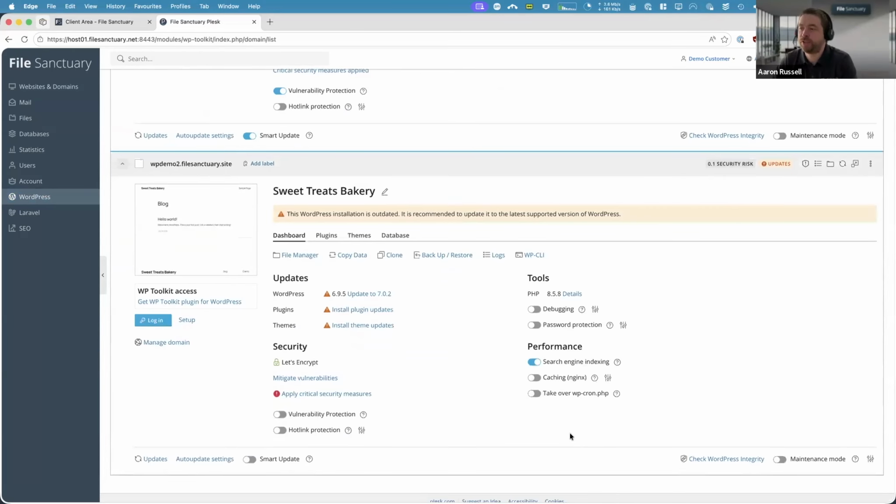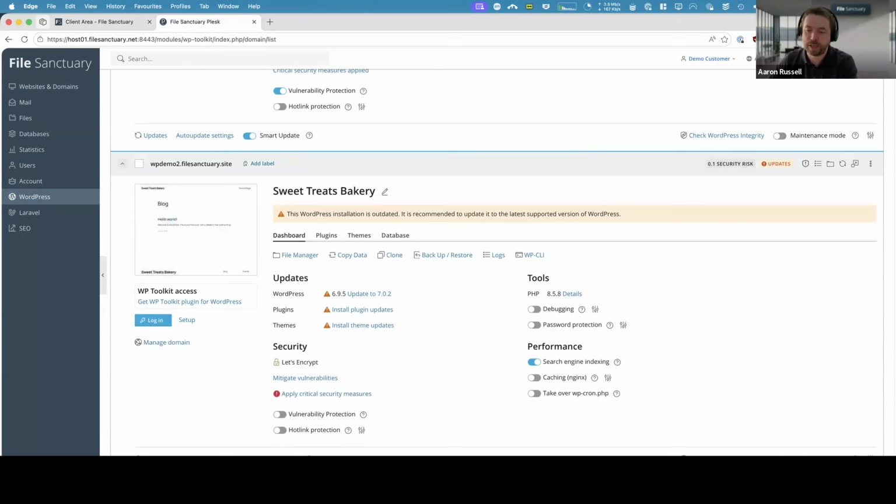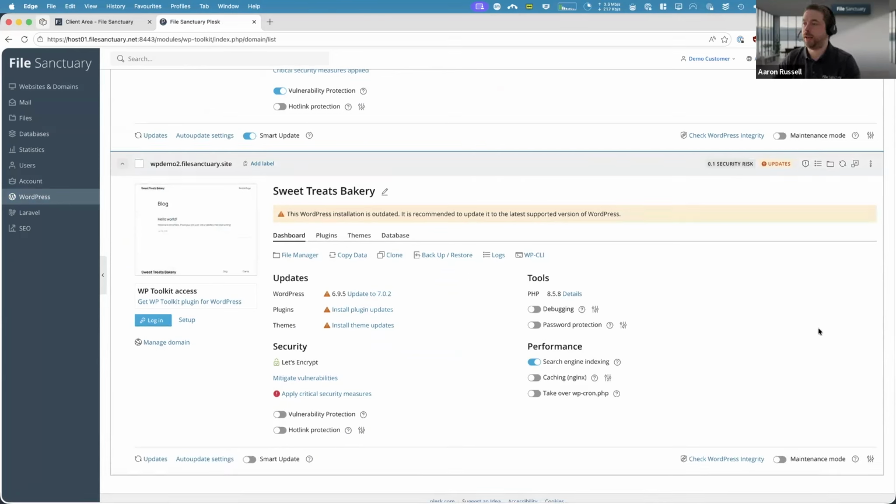Now, over here, you'll see this second site is one that we've imported from another hosting provider. It's one that is not running the latest version of WordPress. You can see we're on 6.9.5, whereas we should be on 7.0.2.